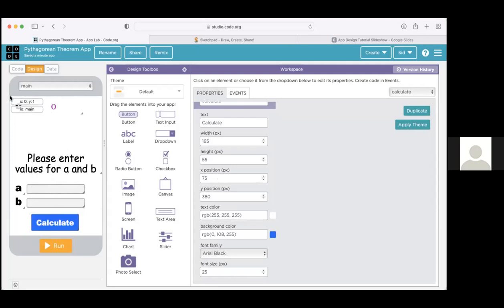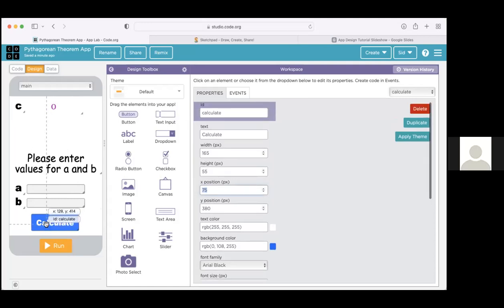Just like 0, 0 is at the top left corner of the screen, the x and y is at the top left corner of the button. If you notice, the x position is 75 for the calculate button, and 380 for the y. And if you go to the top left of the button, it's about 75 and 380. So that's a good way to see the position.